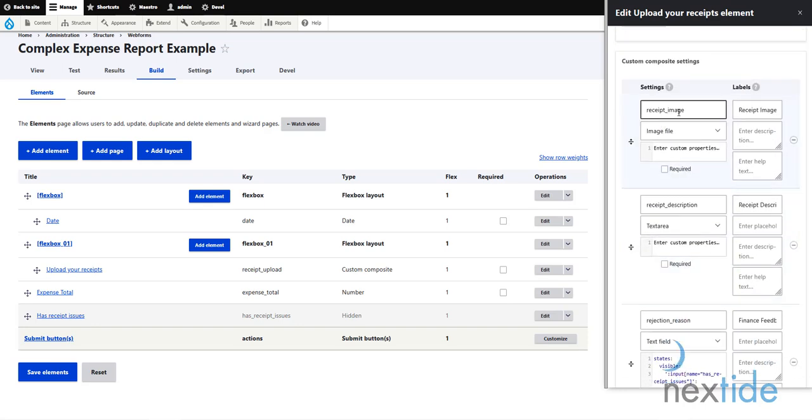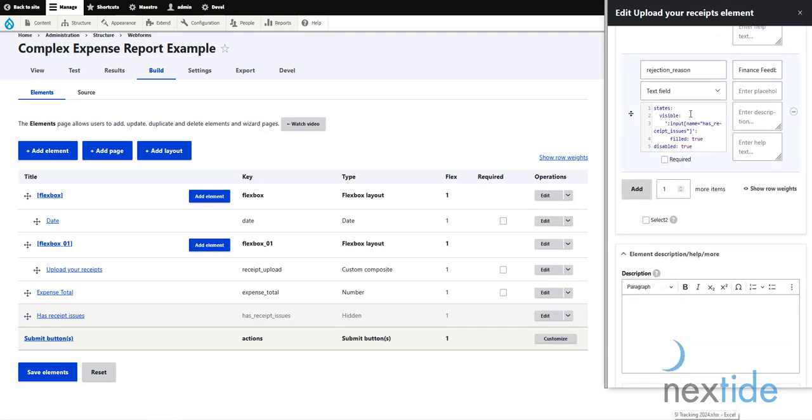So here's the setup of the composite field. First, we have an image file upload field with a machine name of receipt image. Next, we have a receipt description field with a machine name of receipt description. And finally, we have a finance feedback field with a rejection reason machine name.